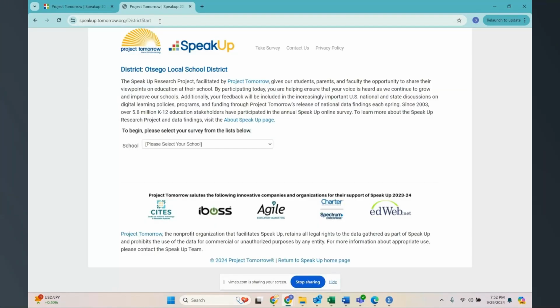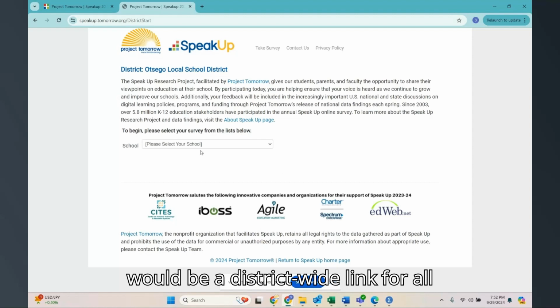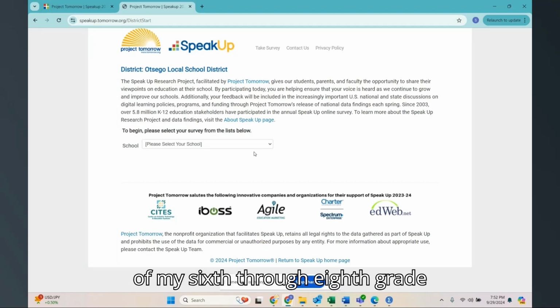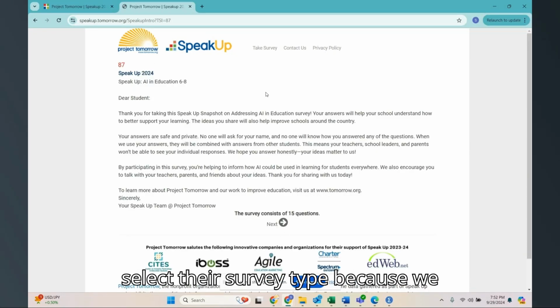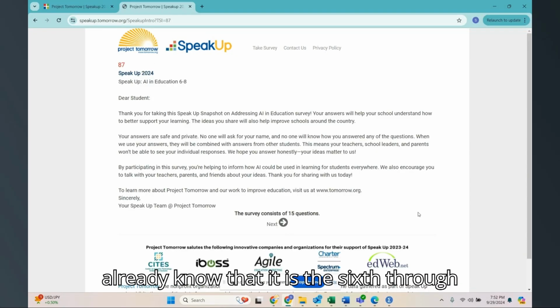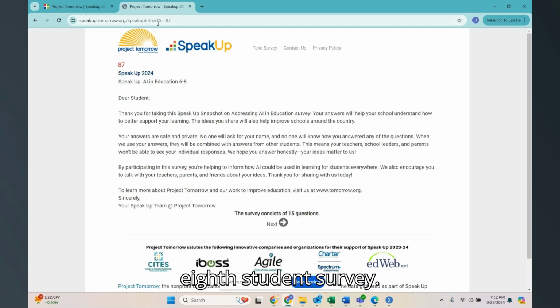And this would be a district-wide link for all of my 6th through 8th grade students where they can select their school. But then they don't have to select their survey type because we already know that it is the 6th through 8th student survey.